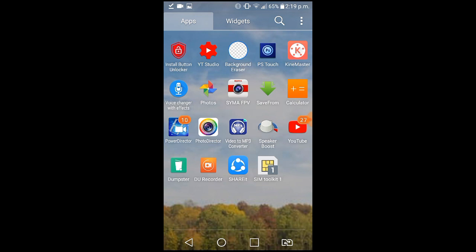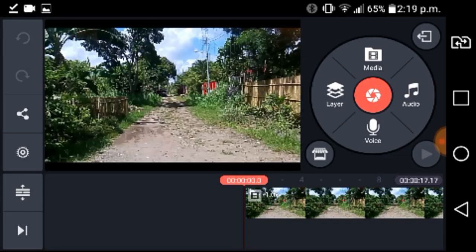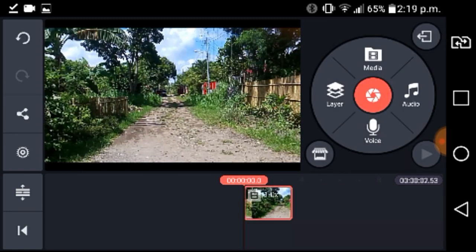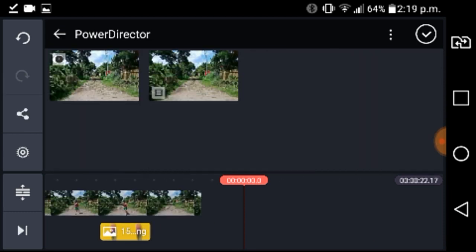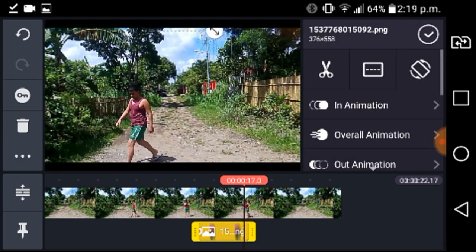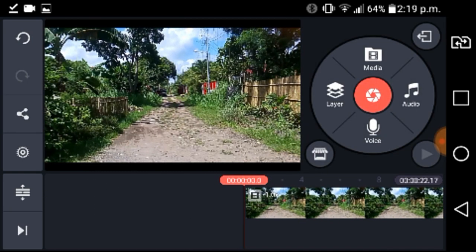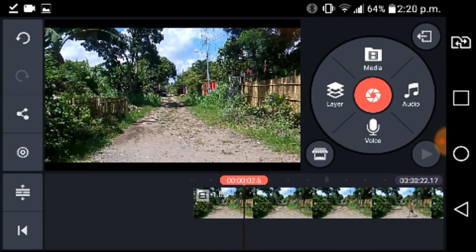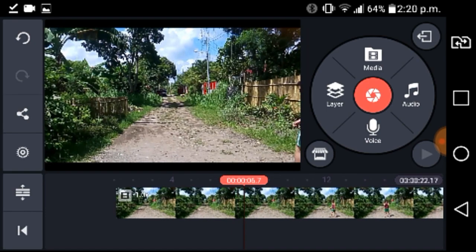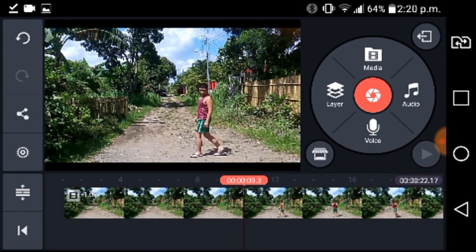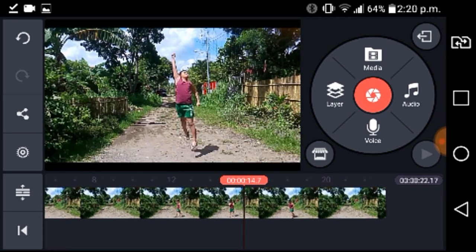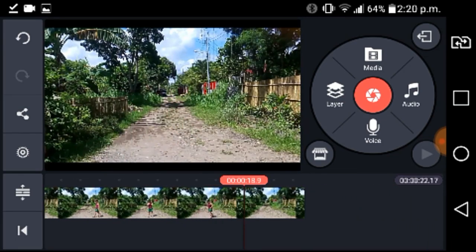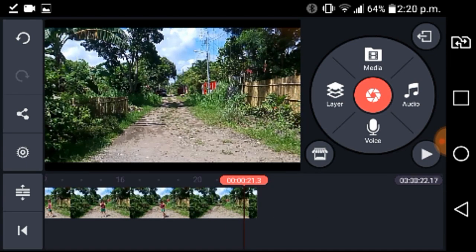Okay, let's get started with the tutorial. Okay, we got KineMaster over there. Let me just try to delete these. You just wanna get your original clip. It's right over here, guys. This is what the original clip looks like. As you can see, that is the original clip, guys.